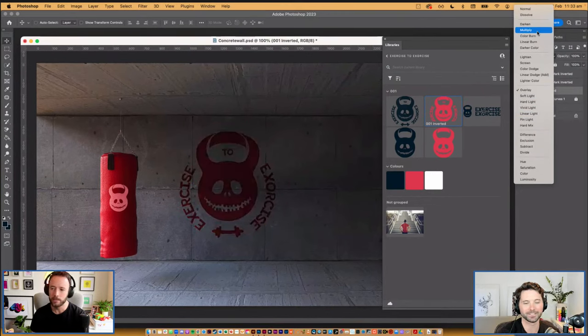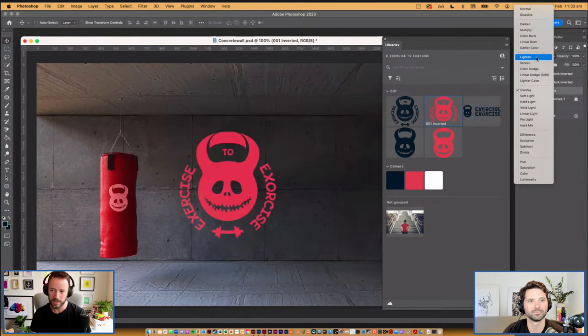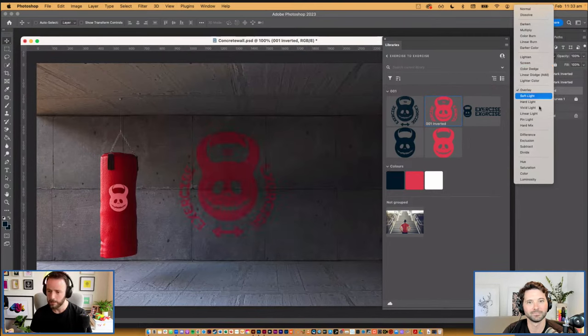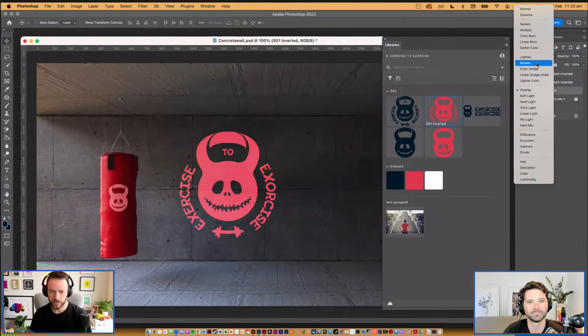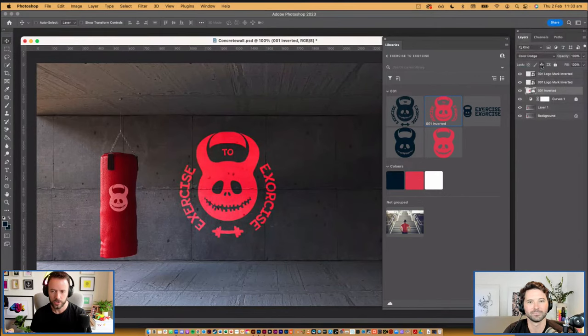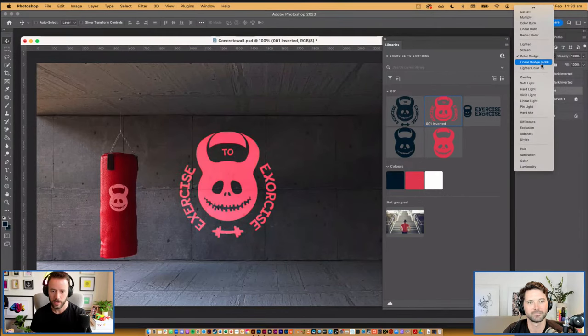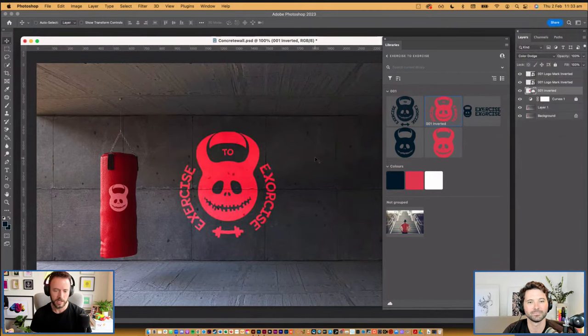So yeah, multiply. Multiply removes white from a design. That's in this bracket here, darken, to darken color. That's all about removing white. Lighten is about removing dark. So I think that's right. Anyway, it's been a while since I've done this. Let's try color dodge. Coming through, okay. It's at least showing the texture behind the wall.